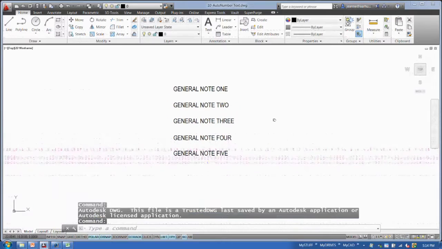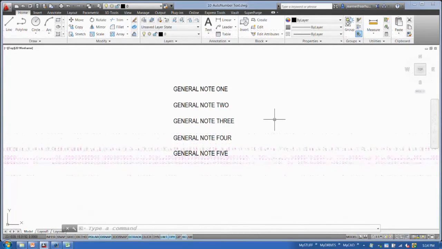Okay, auto numbering notes. You ever have lists of notes? I know I have pretty boring notes, but what can I say? And there is a command out there, right? Another Express tool that lets you auto number notes, but that really wasn't the tip.